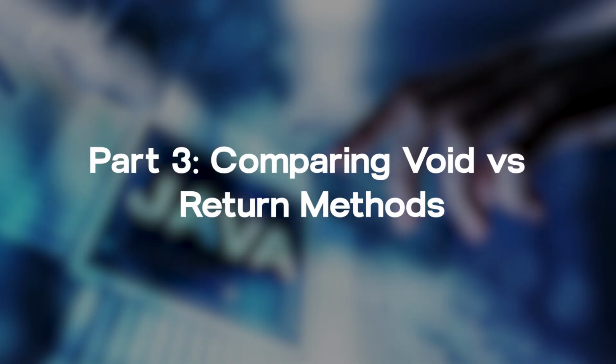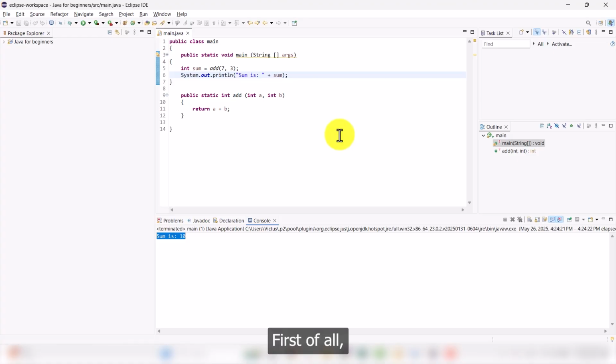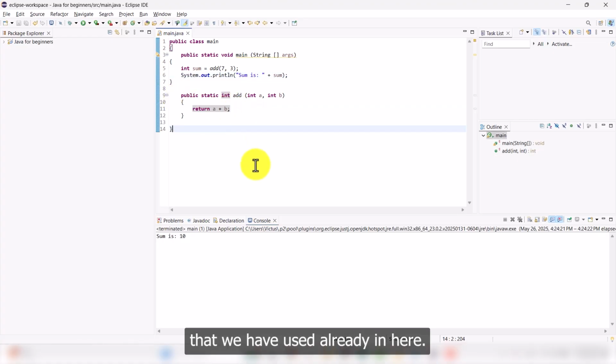Part 3. Comparing void versus return methods. Let's look at the difference. First of all, the return method that we have used already in here, it gives you control.